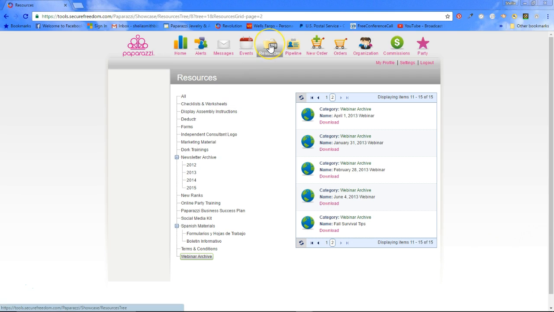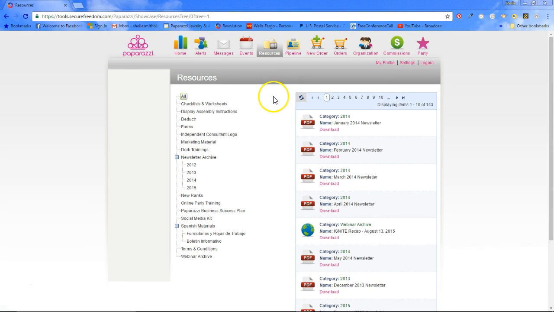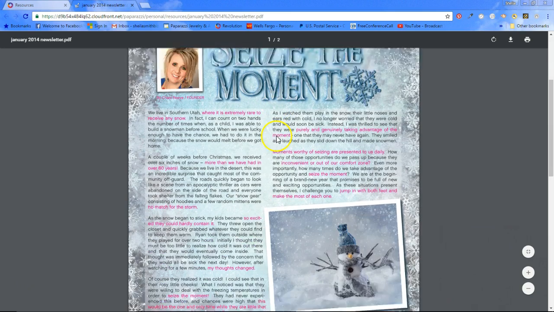Okay, so here is your back office. I've already clicked on the resources button, and these are the things that are in your resources. We'll start up here at the top. And if you look where it says all, these are the newsletters that come with your orders that are placed each month. So if you clicked on download, we'll just open up one of these in another screen. And this is a newsletter from January 2014 that was sent out in all orders during that month.